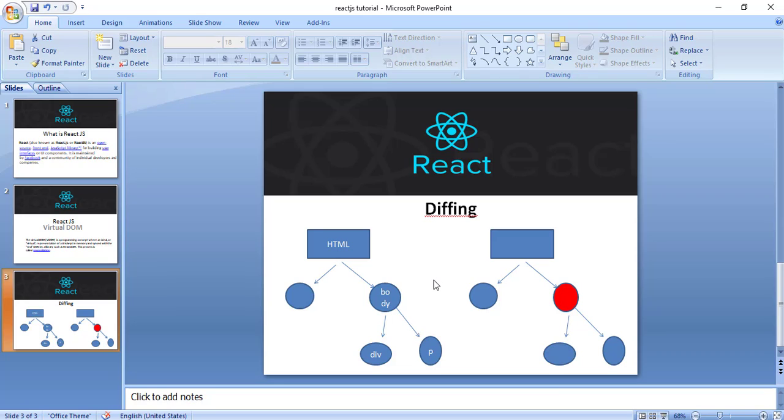But you should also know why it is used. It is used because of performance, because performance is very necessary. If your web page performance is not good, then it will slow down. So the problem is that when you update an actual DOM, then all the children of a node get updated.